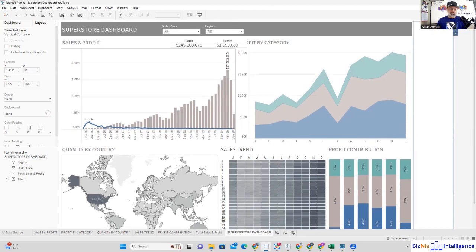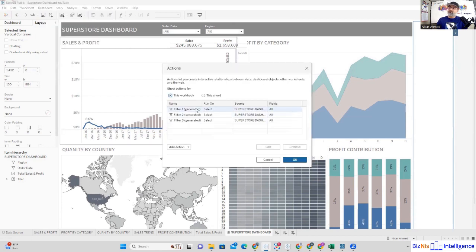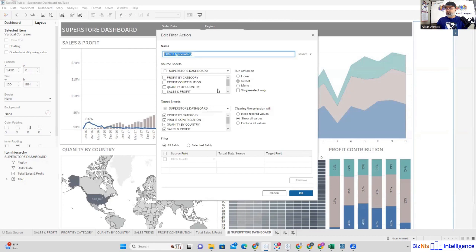Now, if you want to review which ones are filterable, you go here to the dashboard and action. We actually selected 3 filterable actions. You can edit them. And when you click on edit, what this is saying is when I select something on the sales trend, I want it to apply to all of these worksheets. A select action will show all values, and a clearing action will show all values. Okay, a lot of different options available.